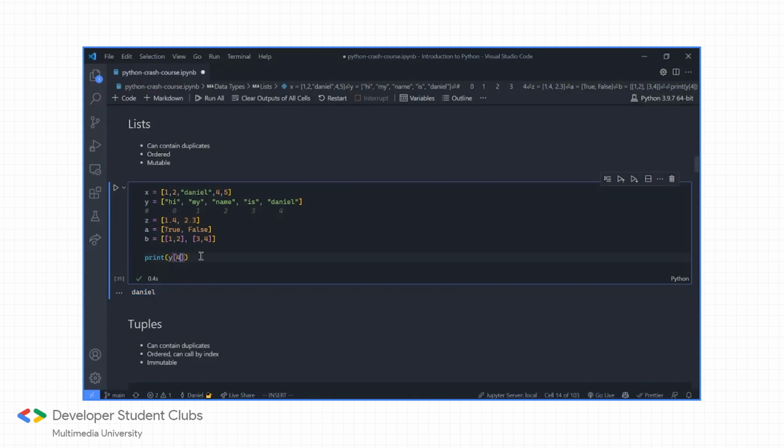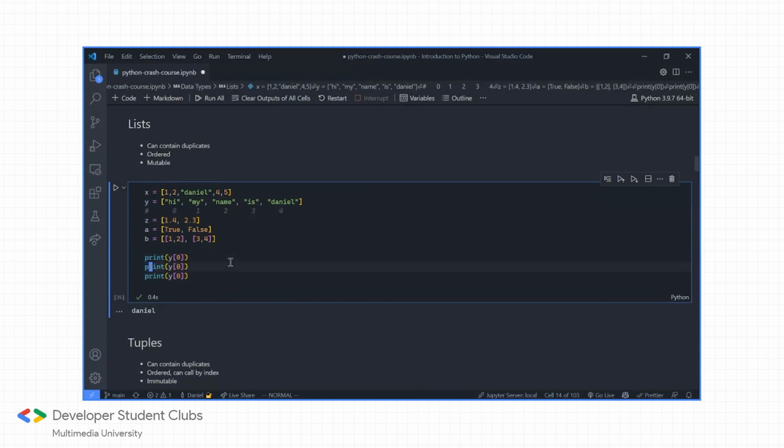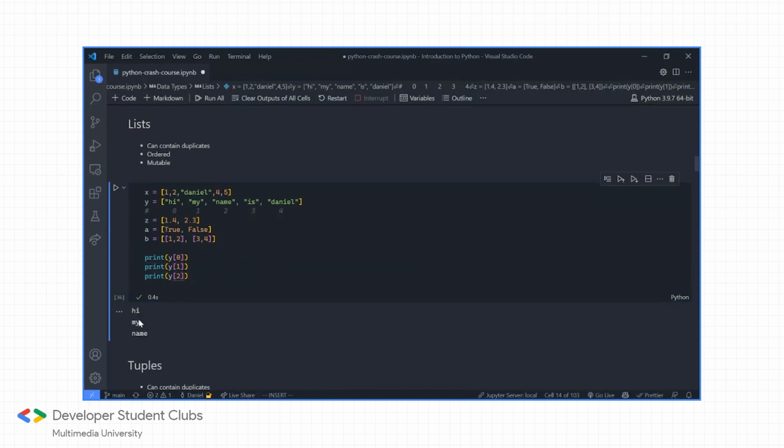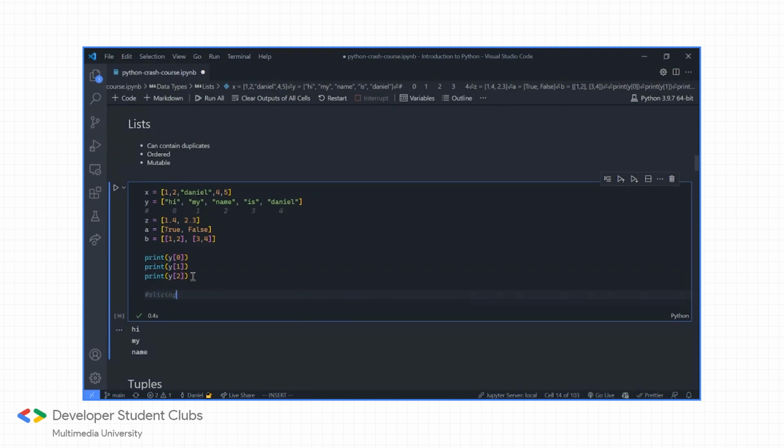Let's say I want to print multiple items: hi, my, name, just those 3. There are 2 methods. One method is you can go print Y[0], then copy and paste it multiple times, and then print Y[1] and print Y[2]. This will achieve hi, my, name. But in Python, we have something called slicing. Slicing, or just slice. This slice is used to fetch multiple items from a range.